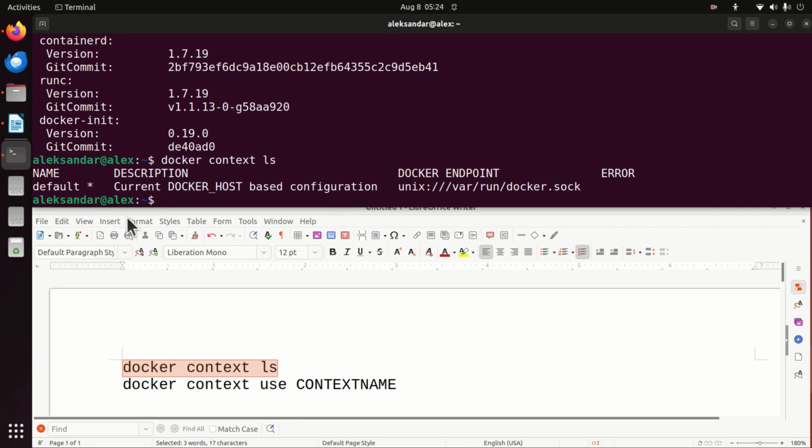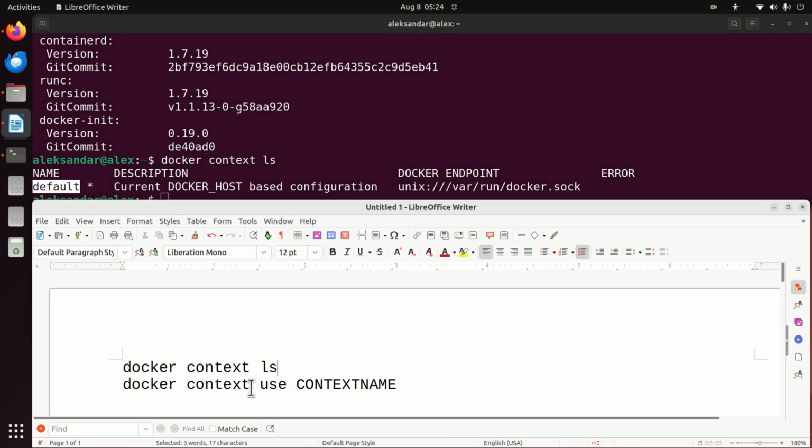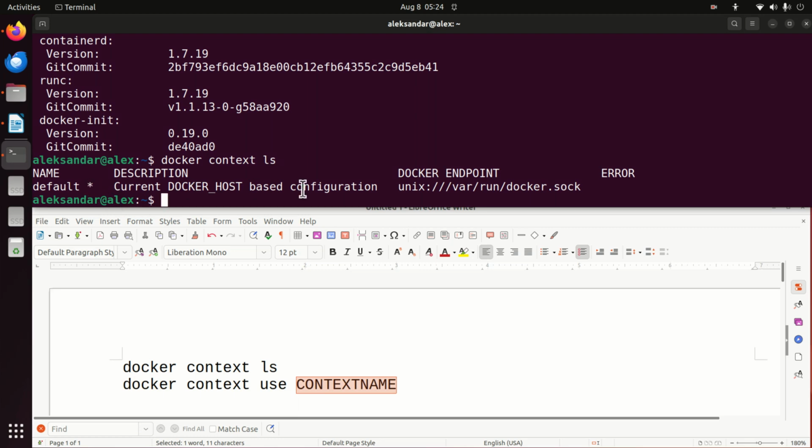However, if for example you see both Docker Desktop and Docker Engine here, then the default Docker might be Docker Desktop, so you will not be able to use the Docker Engine that you just installed. If that's the case, you can switch between them by using docker context use, and you specify the context that you want to use. And that's it.